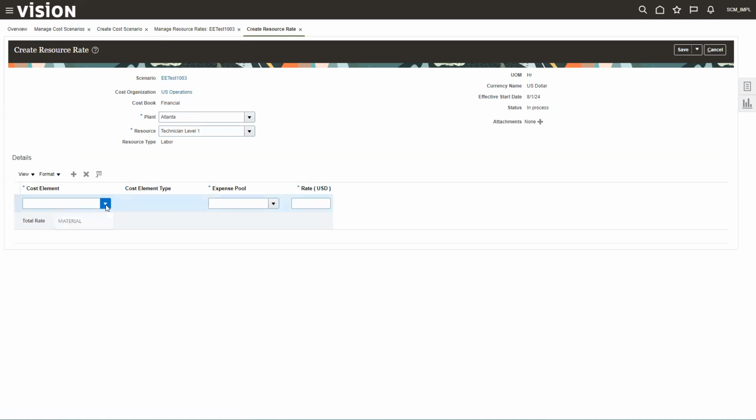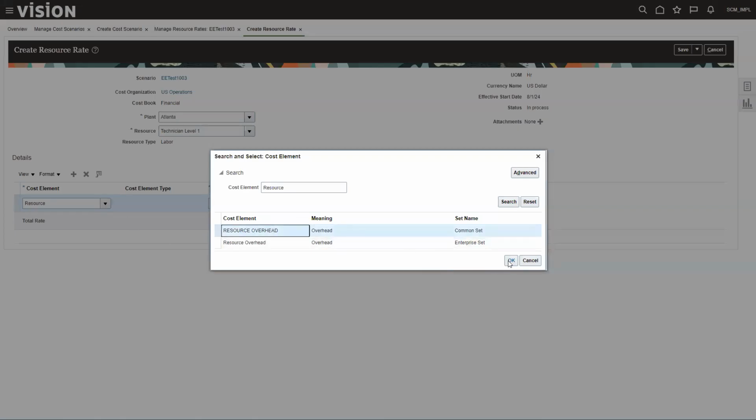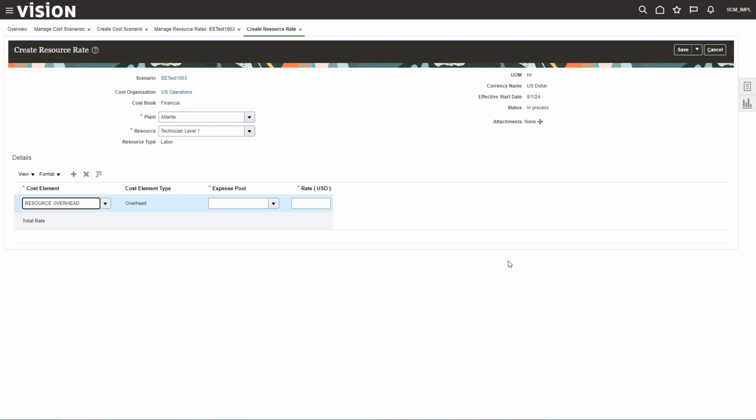Again here, I could just add, I think we just called it resource overhead or something like that. I could just add a resource overhead rate here. And again, since it's an overhead, it's going to want an expense pool. And I'm just going to pick US MFG and a rate per labor hour. So in this case, this would be benefits or things like that, right? Insurance, whatever the other benefits you might offer to your employees. So this is a rate per hour.